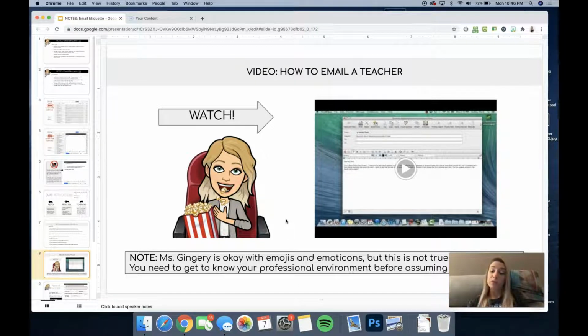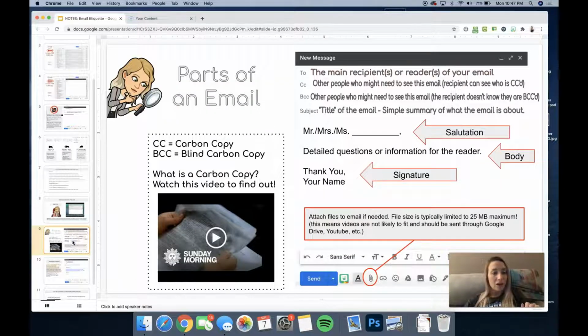And just don't assume that it's acceptable. You kind of have to feel it out first. And then parts of an email. So, the "to" is just like if you're writing a letter. Email is basically like the modern day letter. There's just, with technology, maybe some little details that aren't necessarily already known unless someone teaches you.